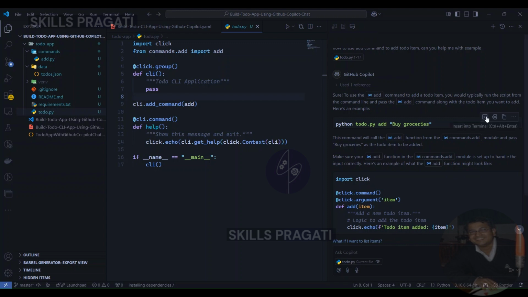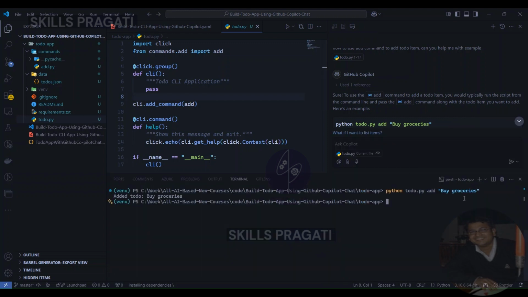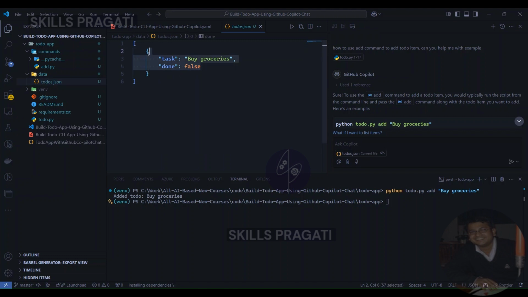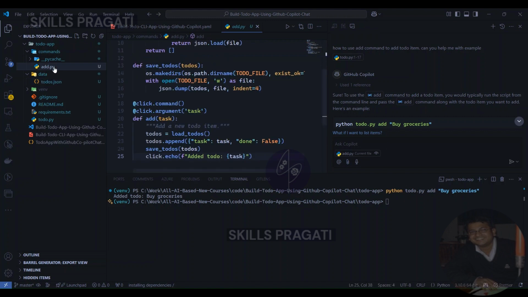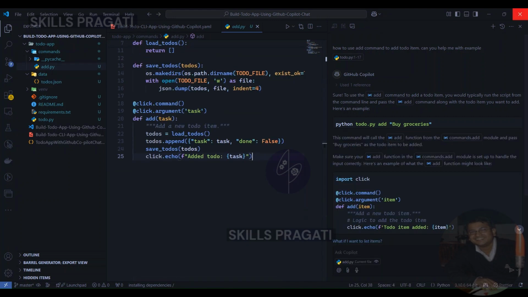So let me insert this command into the terminal and run it. If everything is correct, then you will find an entry inside the todo.json file. So guys, so far we are going good. Now let me walk you through the code of the add.py file.